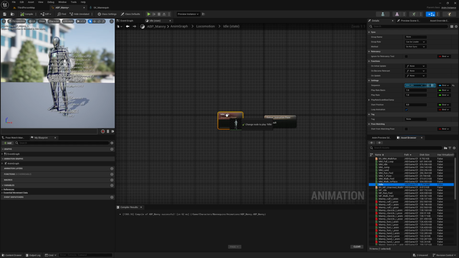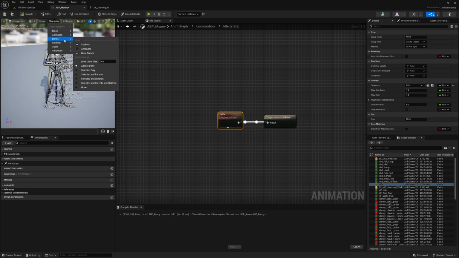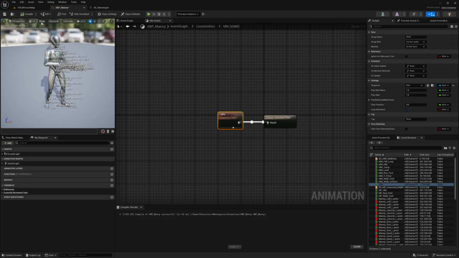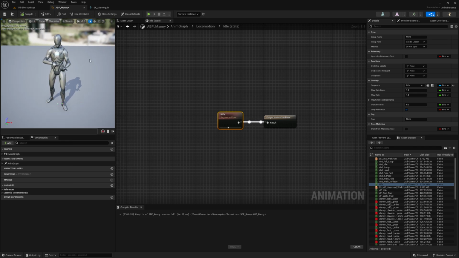And if I put my rifle idle back on top and I compile, they're doing their, oh, let me get rid of all of these bones and this. There we go. And you can see they're doing their regular rifle holding animation.